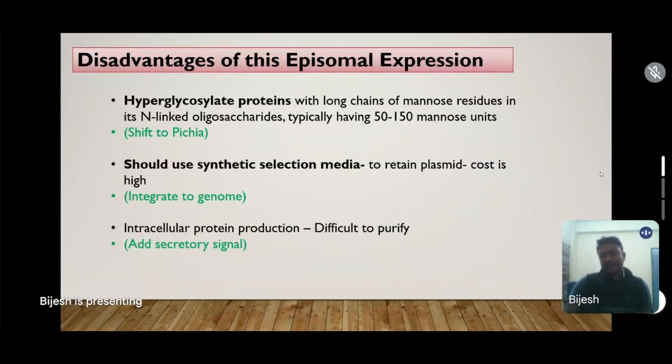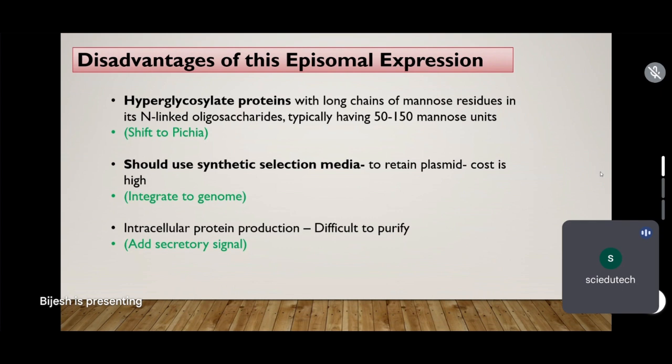But our approach failed. We wanted functional protein, but somehow our protein was not functional. When we checked for functional activity, we found the protein is not functional. Maybe you have seen multiple bands, so maybe your protein is getting degraded.